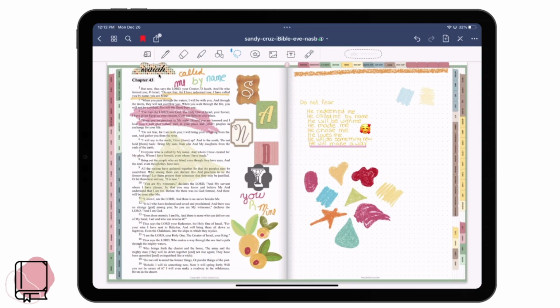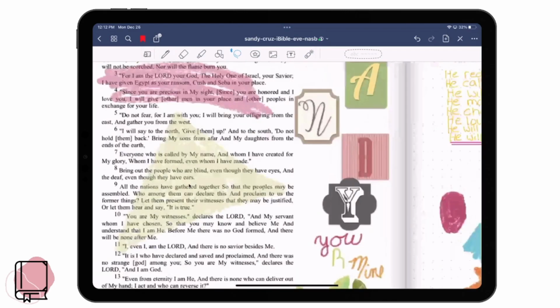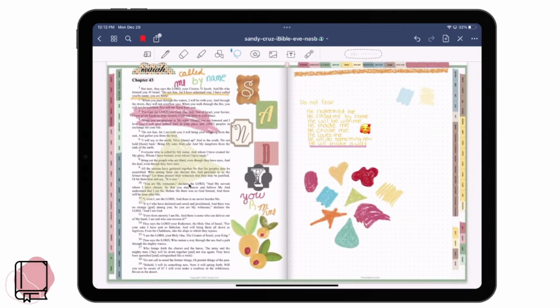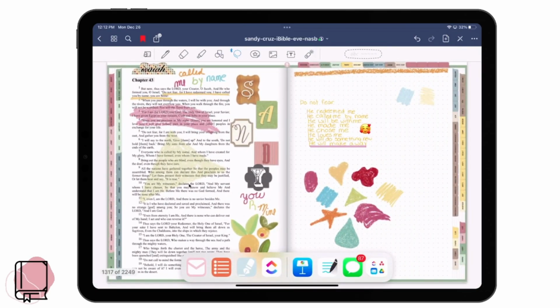So I'm over here in Isaiah in my iBible. This is a digital Bible for Goodnotes, and I did all this designing for my page in Keynote. So what I'm going to show you today is how I make these textures for my page. I draw them in Keynote and I dial down the opacity so that I can put them on my page and give it just a little bit of color and texture, but I can still read the text. So let's head on over to Keynote so I can show you.